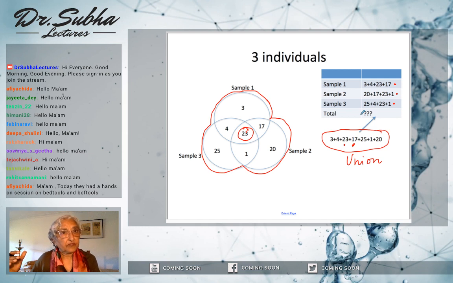same variant repeating multiple times because it's there in multiple samples. If there are 100 samples, it will repeat 100 times if it is common to all 100 samples. That will be crazy. So you need to get the union. And union is different from concatenation. So in union, there's only one representative for every variant, even though it may be there in 100 samples.